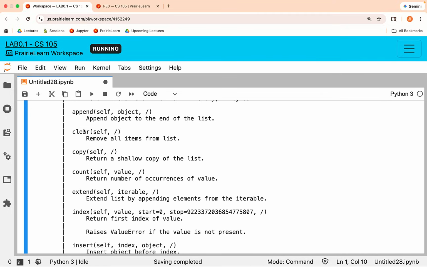A lot of these you've seen. Append takes 1 argument and it appends that object to the list. Clear takes no arguments because it only has self and it removes all items from the list. Copy takes no arguments and it returns a shallow copy of the list. That just means it returns a list, but if the list contains lists, it doesn't go into those and copy those too. Count takes 1 argument, the value, and returns the number of occurrences of value in that list.